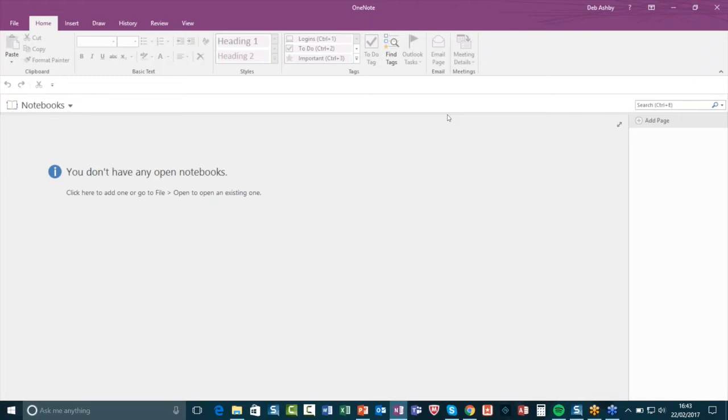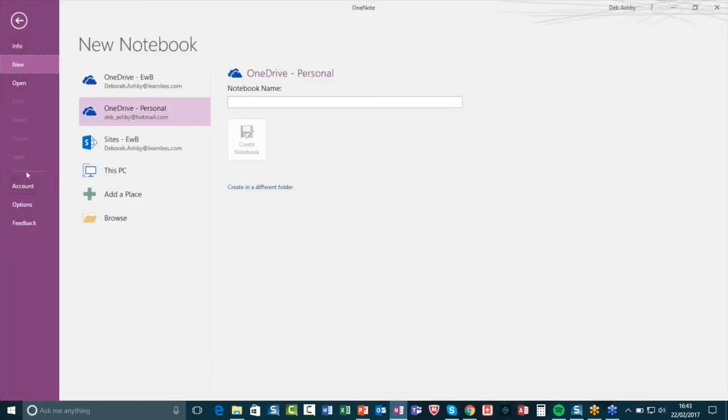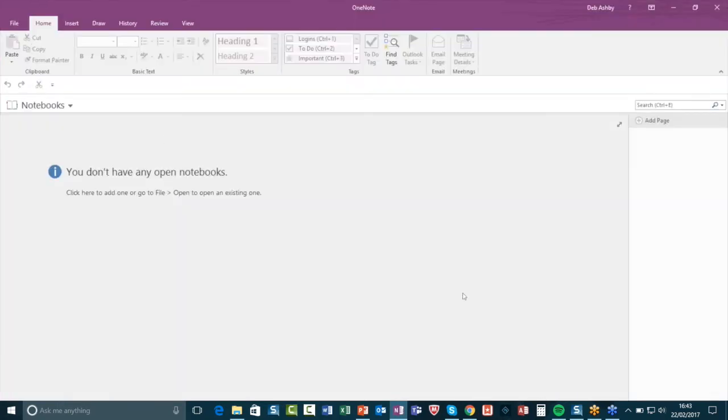Now, the thing that you need to remember with OneNote is that there is no save button, and this confuses people first of all. They're constantly looking around like, where do I save? Where do I save? You won't find it anywhere. If you click on the File tab, you'll see that there is no save button in here, and that is because with OneNote, your notes are automatically saved for you. You don't need to keep saving.